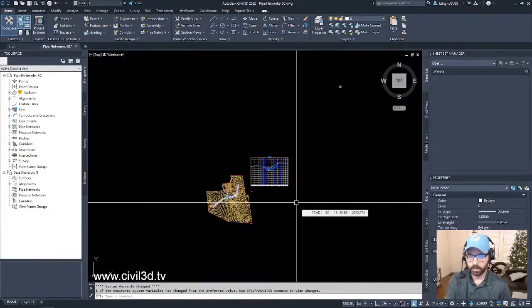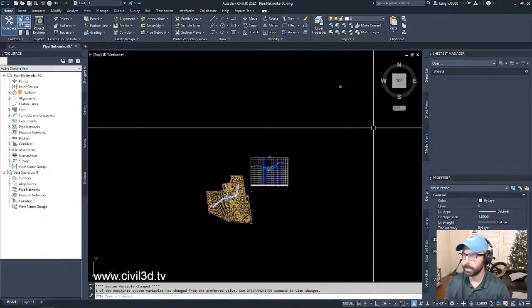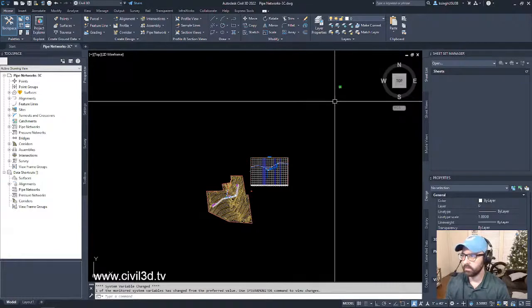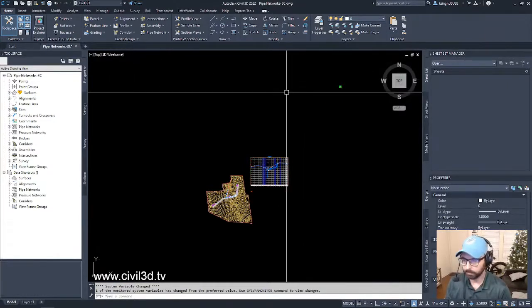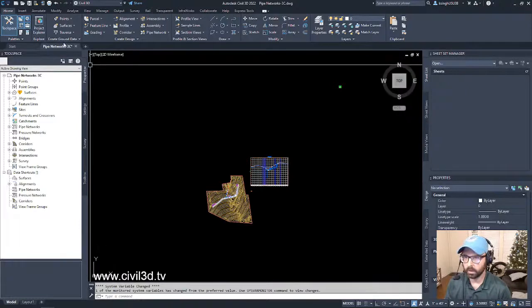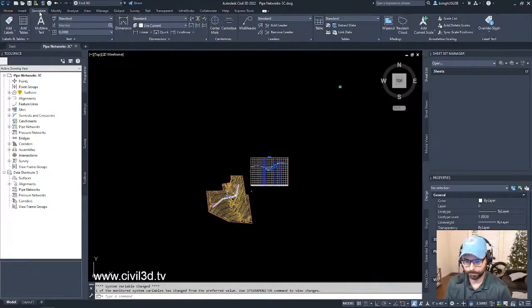This exercise continues from our last exercise, which was viewing pipe network parts in a section view. So let's go ahead and create a structure table. You'll see that this exercise uses the pipe networks -3C drawing, which has the modifications you made in the previous exercise. And then what we're going to do is go to the Annotate tab.